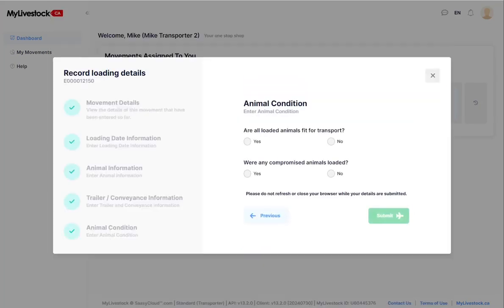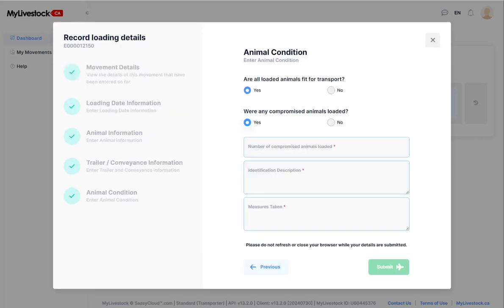The animal condition step requires you to answer questions relating to the condition of the animals to be loaded. If compromised animals are loaded, you will need to enter additional information about the compromised animals and what steps you took to deal with them.